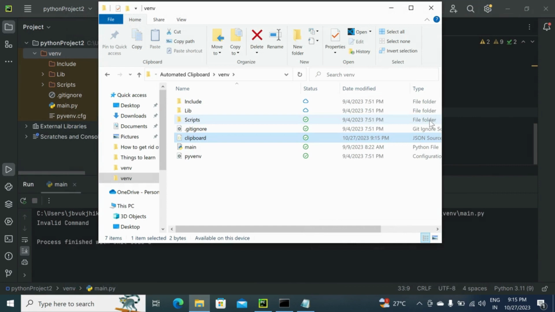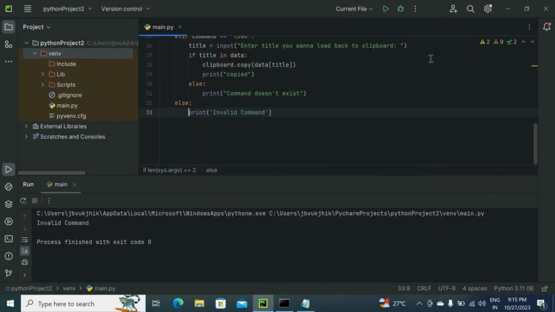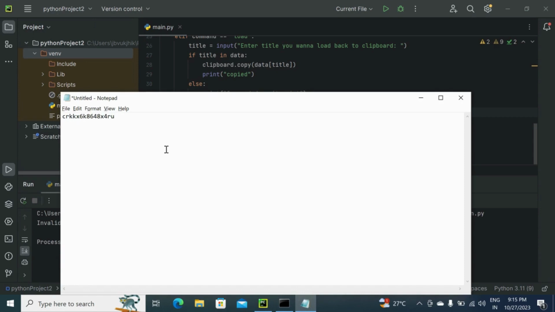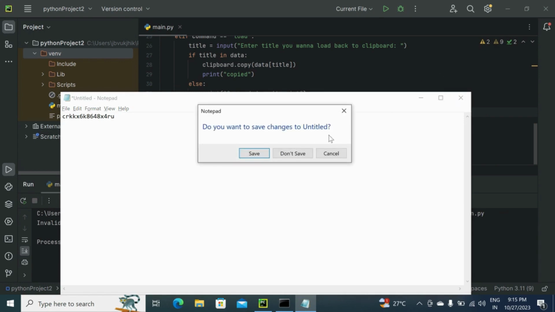So in the next video, we are gonna add this multi-clipboard into a tkinter module. So then you'll be thinking, what is tkinter? That we're gonna discuss in the next. It's basically we are gonna add this into a window. It's gonna ask in a window what is your key, what do you want to save or load. It's gonna have buttons. So yeah, the next video is gonna be exciting, so don't miss out.